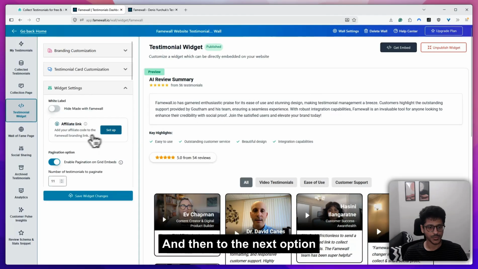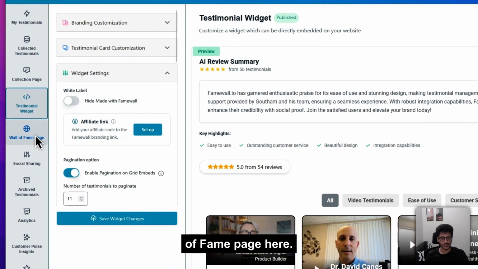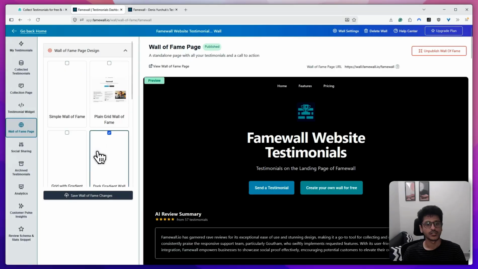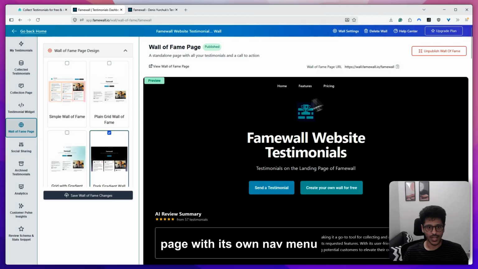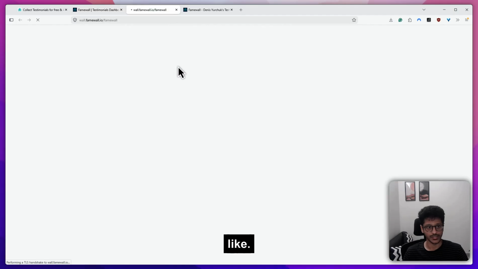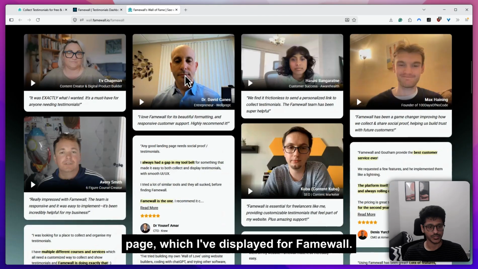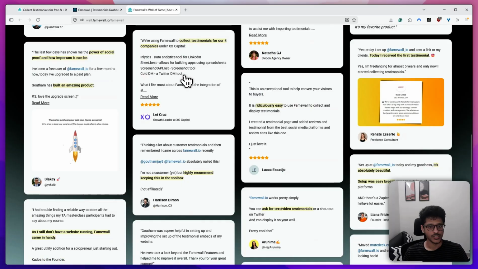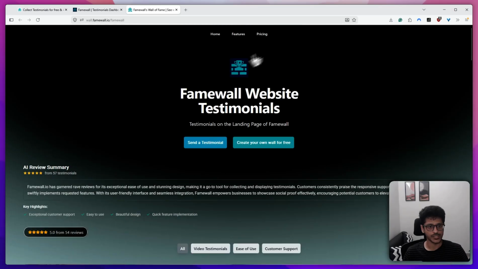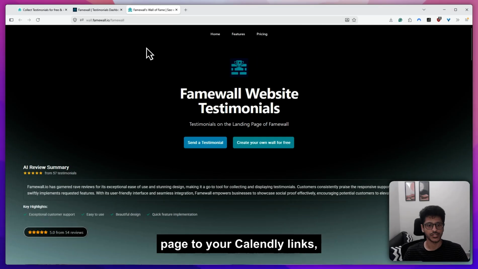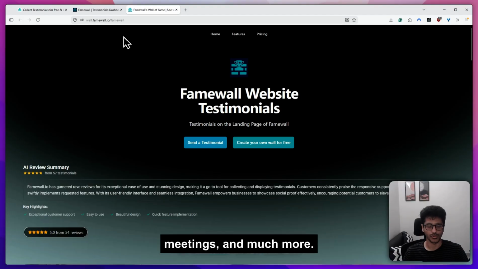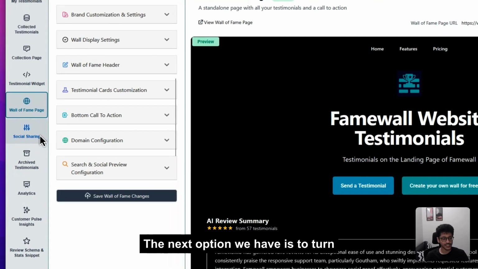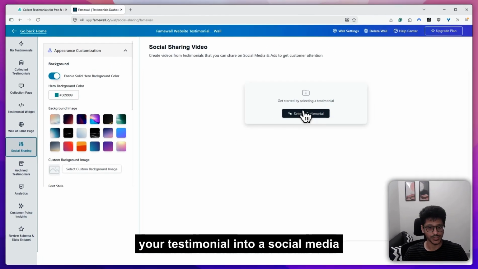And then the next option for displaying testimonials is the wall of fame page here. A wall of fame page is a standalone page with its own nav menu links and custom call to actions. Let me show you how it looks. So here is a wall of fame page, which I've displayed for Famewall. It has all your testimonials and you can link this particular page to your Calendly links, emails, meetings, and much more.